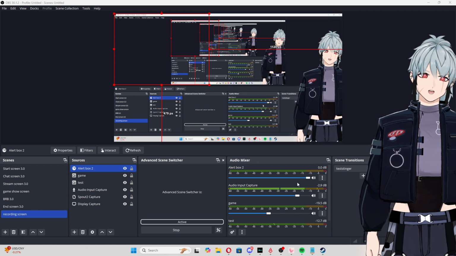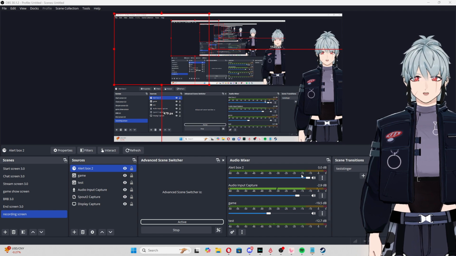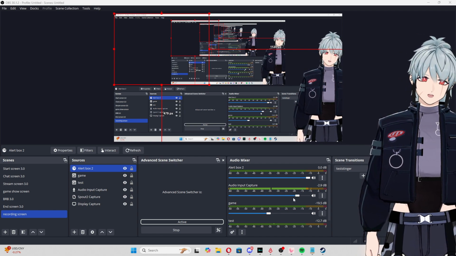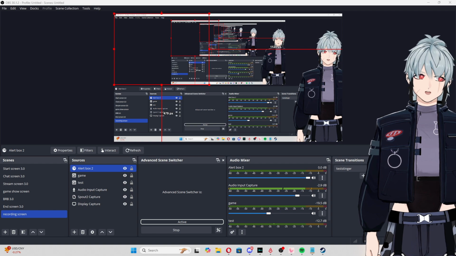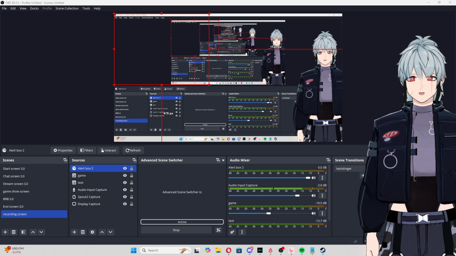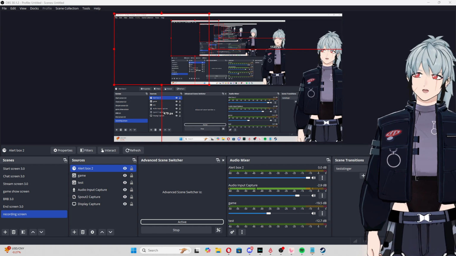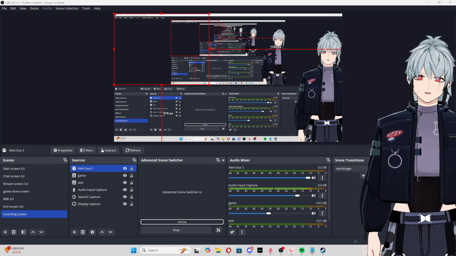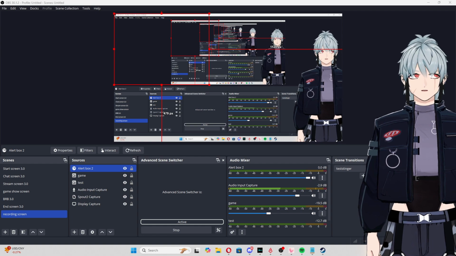Because it's not going to be what you hear in your headphones. It will be different because these are individual audio sources. You are going to have to go in here and slide these around. I definitely recommend hit record, play the Spotify, play the game, play your alerts, all that good stuff. Hit stop record, see what's too loud and what's too quiet, and then adjust them like that.